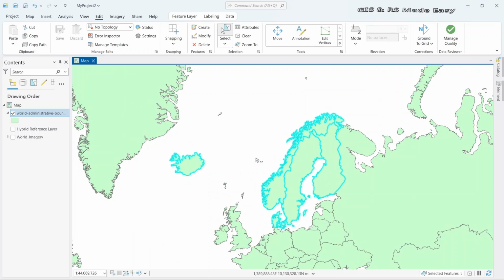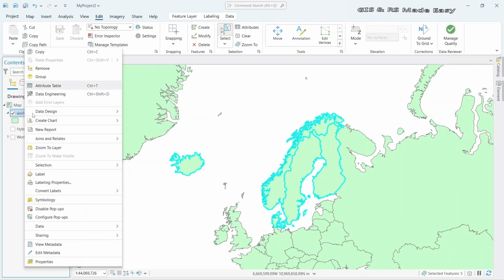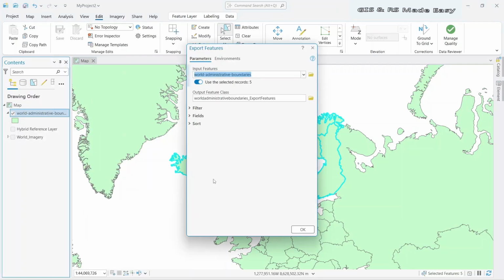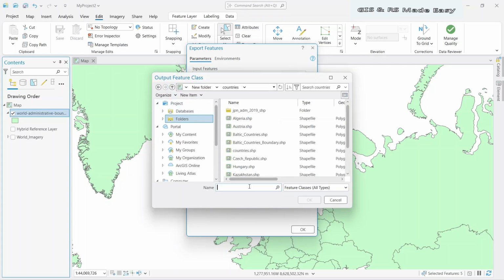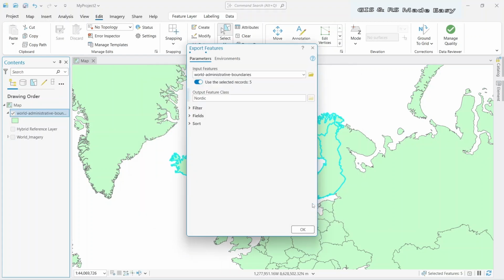And if we want to export this, we can do that. Right click on layer, data, export feature. Use the selected record 5. Obviously turn this on and show the output location and okay.